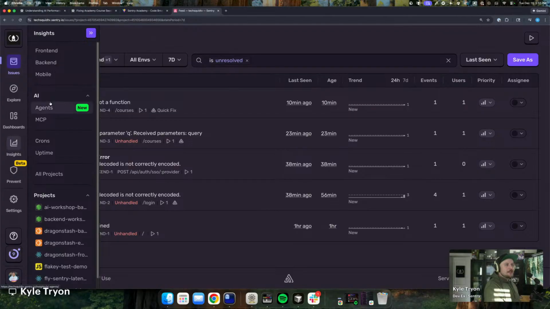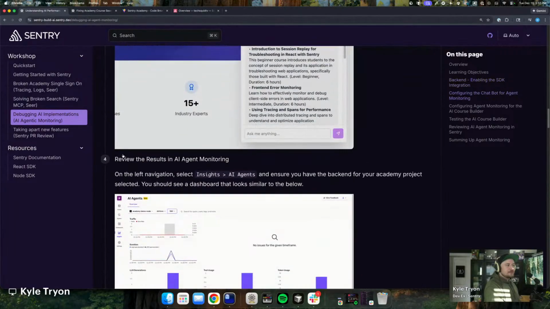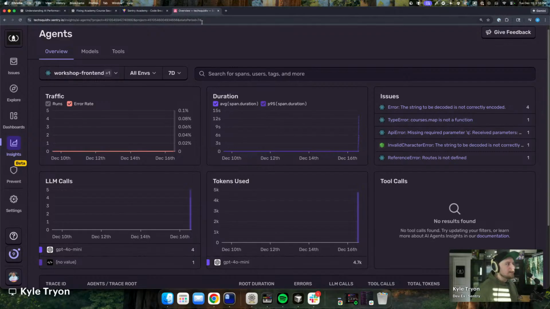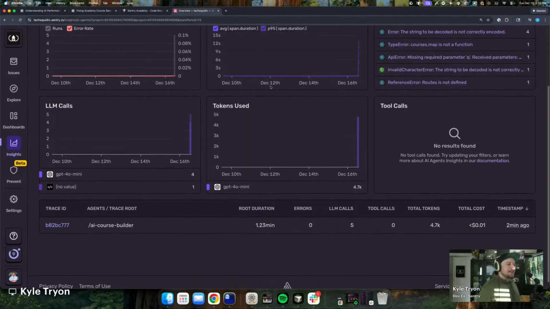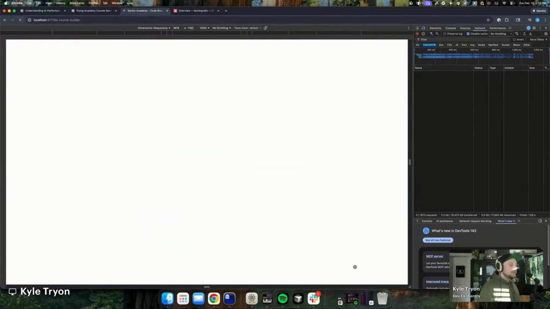Let's go into insights and then AI agents. Is that where we're going? Yeah, AI agents. And here we go. So we see the one request. I should probably send a few more in just to make it easier to see what we have. But you can see we have this one trace. It's a long one. Let's refresh this page real quick and do another call.